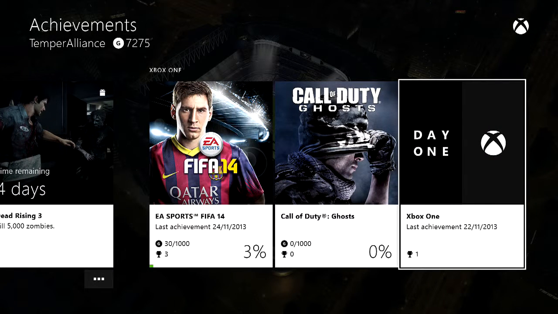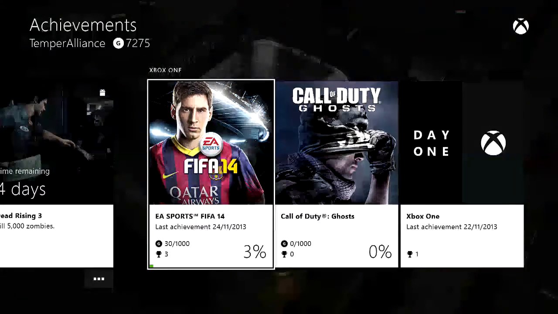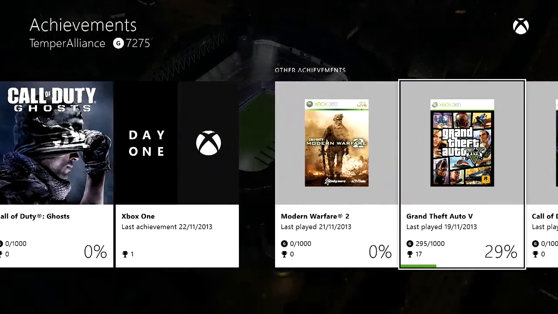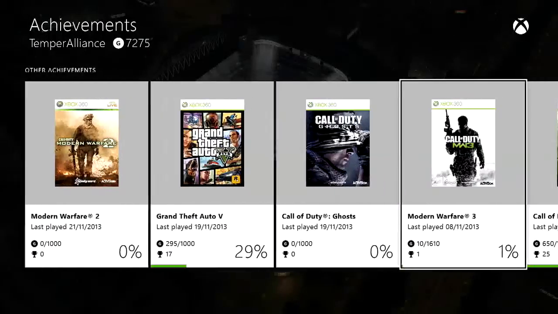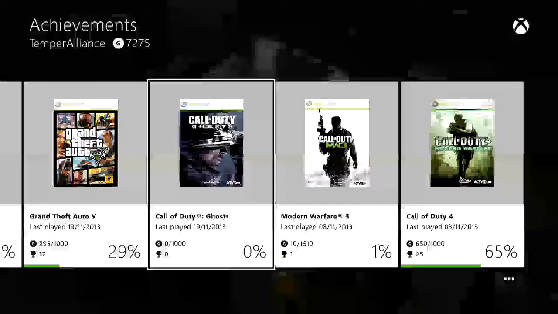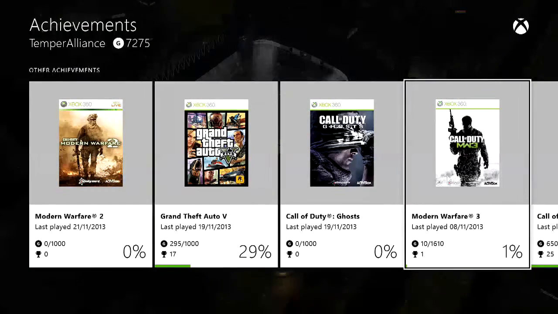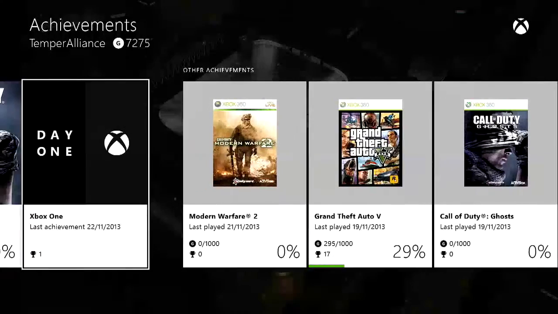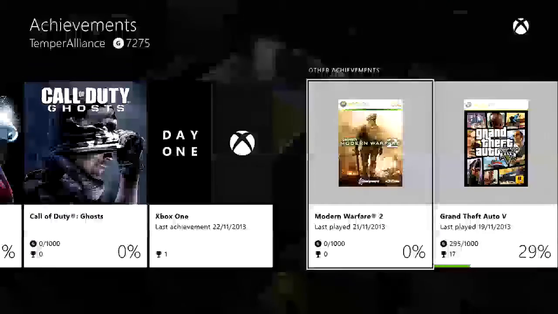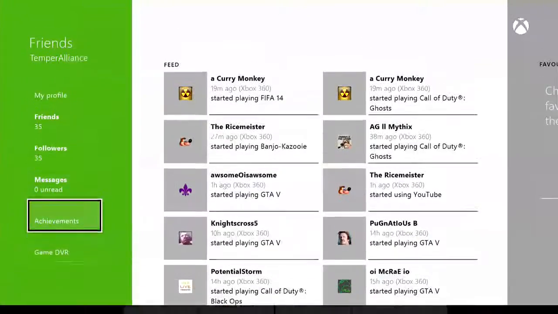I got this achievement, the day one achievement, from getting a day one edition when I went up to the midnight release. So these are all your Xbox One achievements, and these are all your other achievements, which are labeled, but they're just 360 achievements that you got on the Xbox 360. And it's the exact same thing as a friends list. The little icon isn't completely covering it because it's a current gen console. So these are all your achievements.